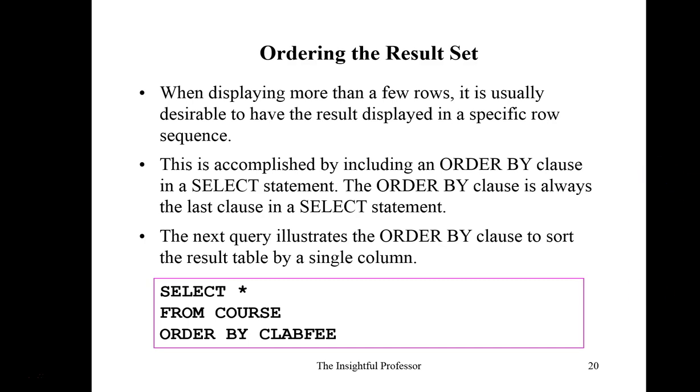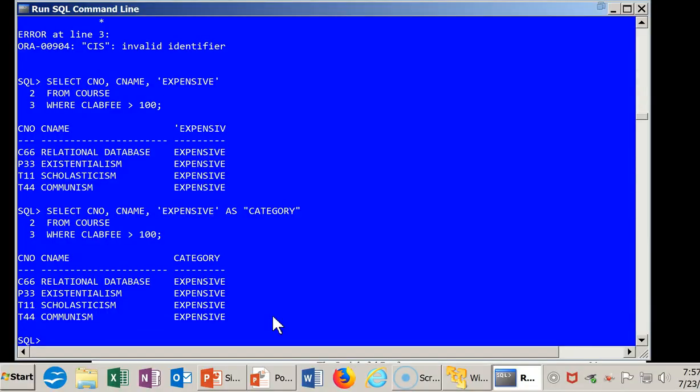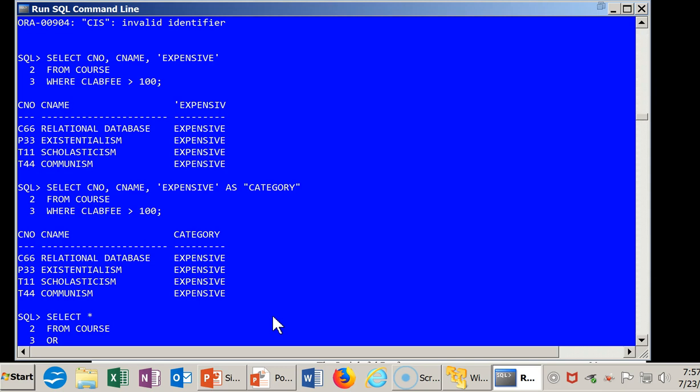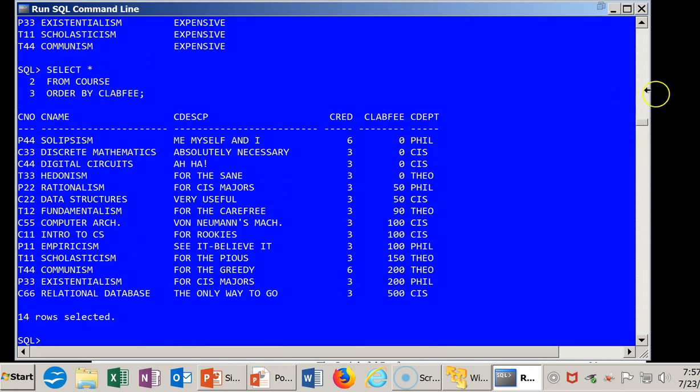So the order by clause identifies one or more columns that will be part of the query data that you're working with, and it specifies how to impose an order on the columns. Let's take a look at this guy here. This is going to select all of the columns from the course table. No where clause, so it will also select all of the rows, but we will impose an order on the result. So select asterisk from course, order by this column named C lab fee. And when we do that, observe the result.